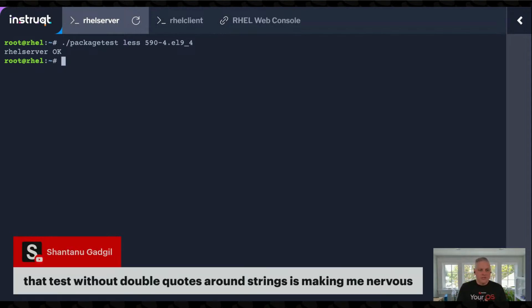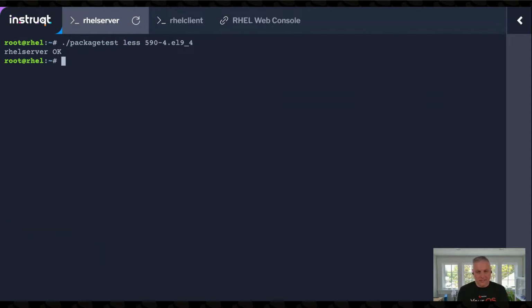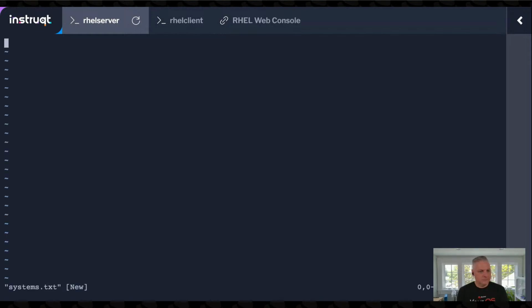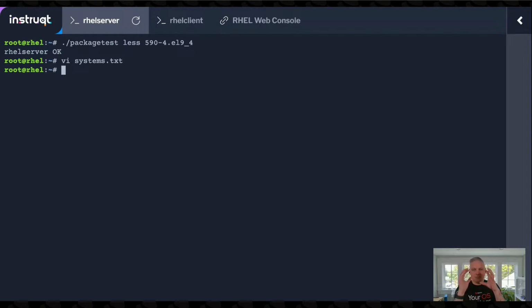All right, so now that we can do this on one machine, what does it look like to do this on all my machines? So let me create a file of machines that I know. Okay, so that's my list of machines that I want to work on. And we're going to execute this script by SSHing into each of these machines and checking it.